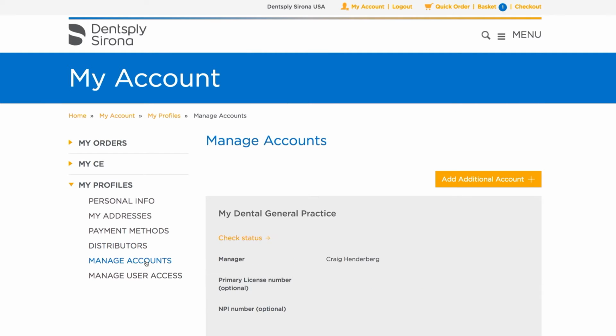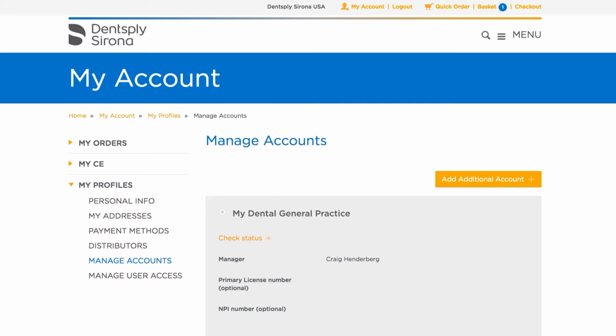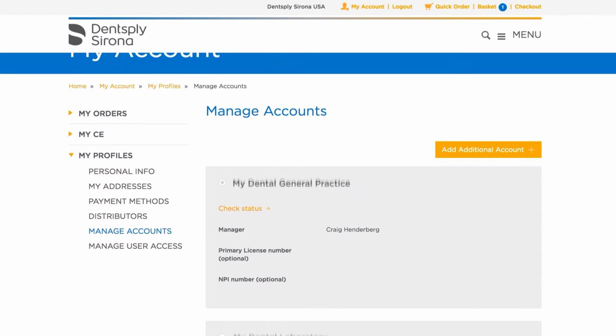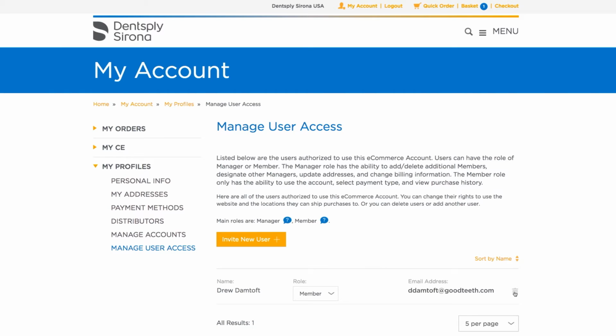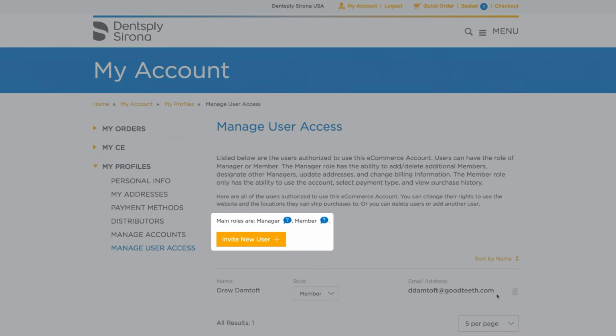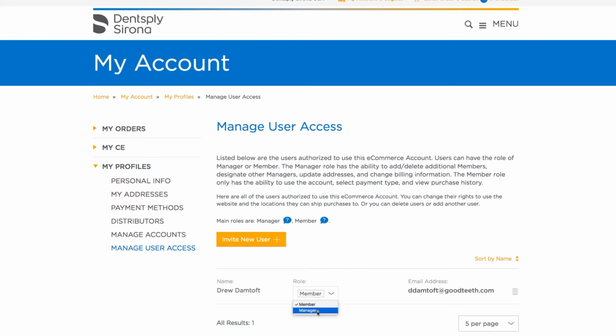Depending on your practice size and needs, you may want to add additional accounts. Within the Manage Accounts function, you can specify different shipping and billing addresses, default distributors, and authorized users for each account. Add or delete account users through the Manage User Access function. Either invite new user or delete member, depending on your desired change. You can also assign a role, defining what users can see and do within your account.